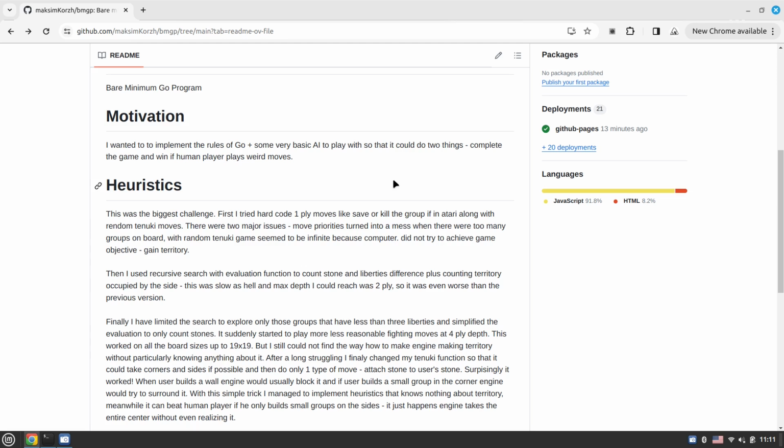But the problem with this approach was that when many groups arise on board, it gets messy and it's not really clear what the priorities are. And when you start dealing with those priorities, generally it just starts playing very poorly, so it's not going anywhere.